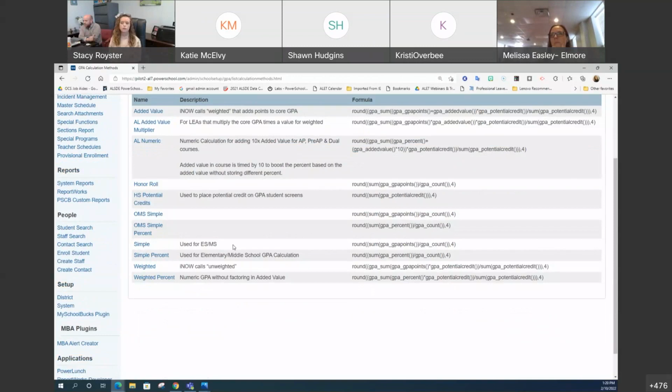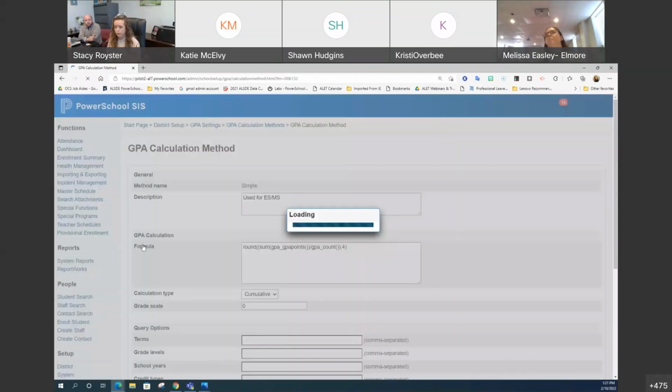So these are going to be your elementary and middle school where credits are not awarded. So there's no credit potential there to really take into consideration in a weighted type situation for these GPAs. This is straight math. It is adding up all of their grades and dividing by how many grades they had. That is the simple calculation for elementary and middle.